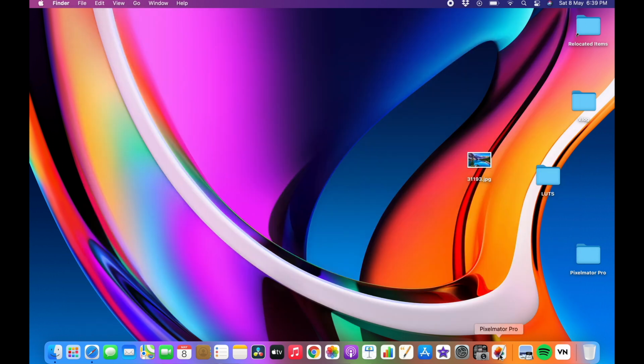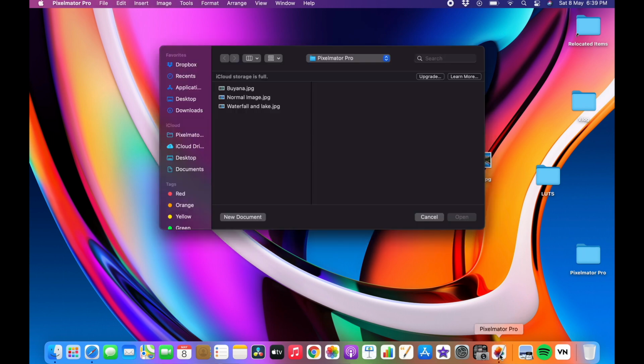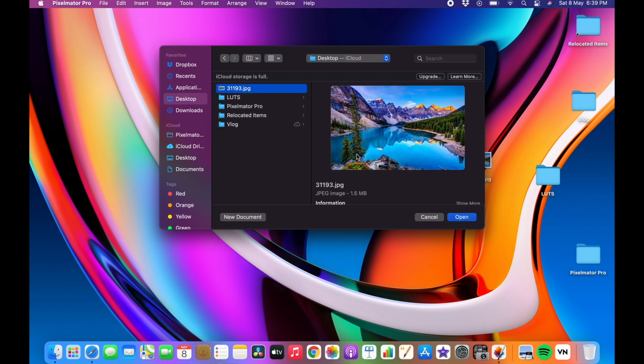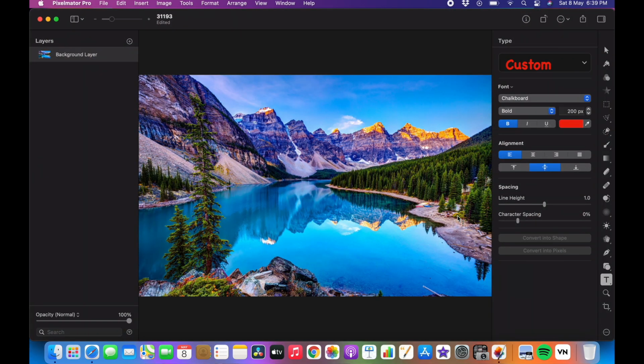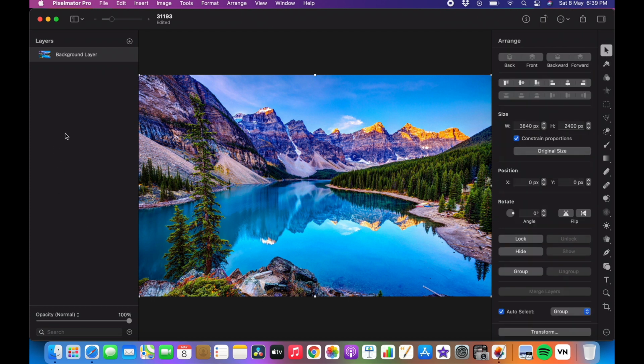I'll jump into the Pixelmator Pro app right now, and now you have to choose the image. So I'll go to my desktop. There is already this image over here, so I'll choose this and click open. As you can see, the app has now opened and this is the main dashboard of Pixelmator Pro. This is the main background layer, on which today I'll work. I'll not do any other adjustments over here, I'll just show you how to import LUTs and how to apply the LUTs and then export the image.